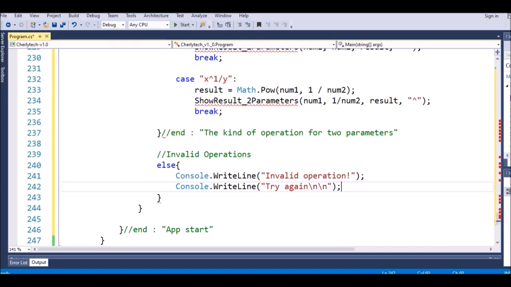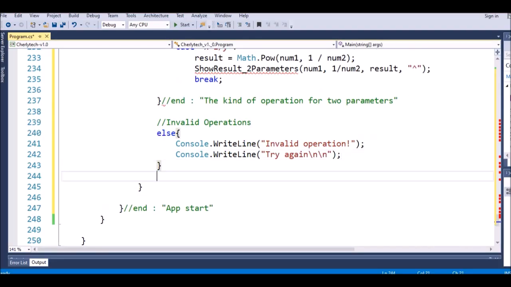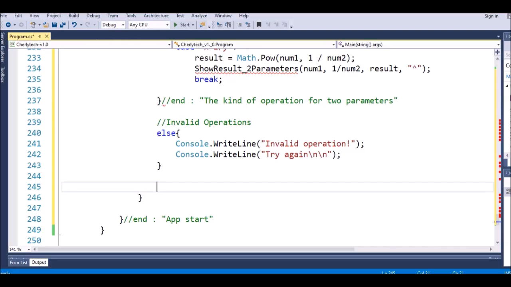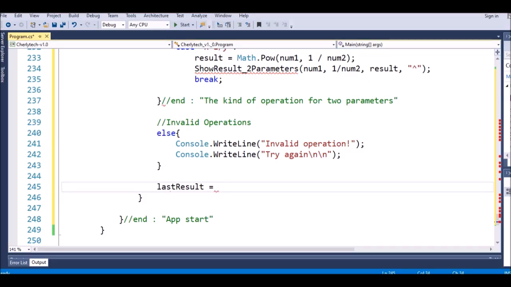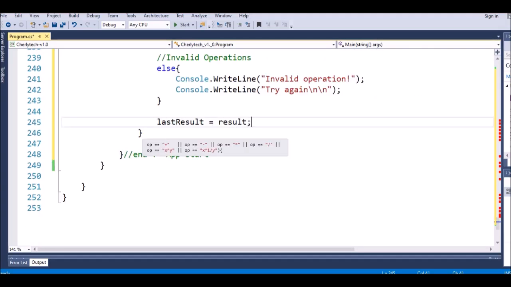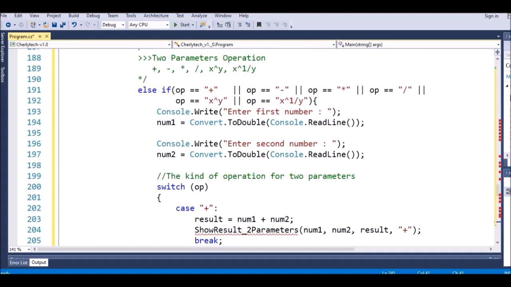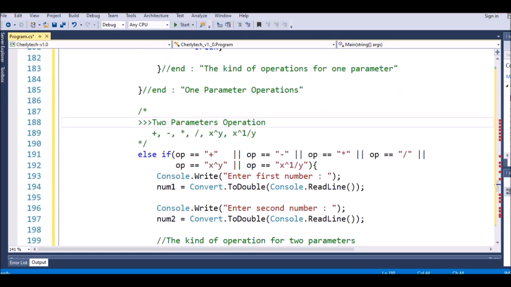Okay, then the last result equal result like this. So two operation.